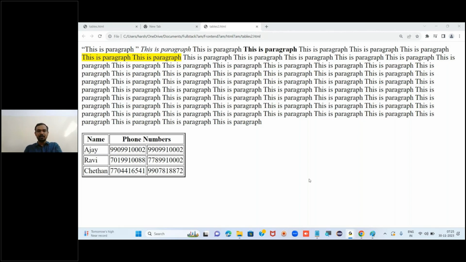So we can expect this in many situations. Not only in the headings, sir, you can do this in any other situation. Like, assume you are having names here like Ajay, Ravi, Chetan. So, assume Ravi does not have two phone numbers. He has only one phone number. So, instead of writing that one phone number in the first data cell, keeping the second one empty, instead of doing that, what we can do is span it across two columns.